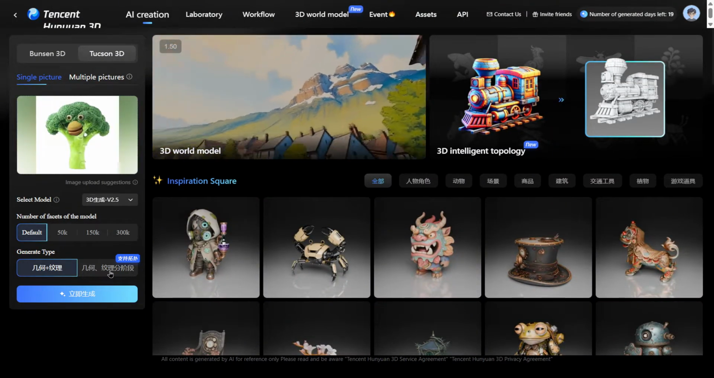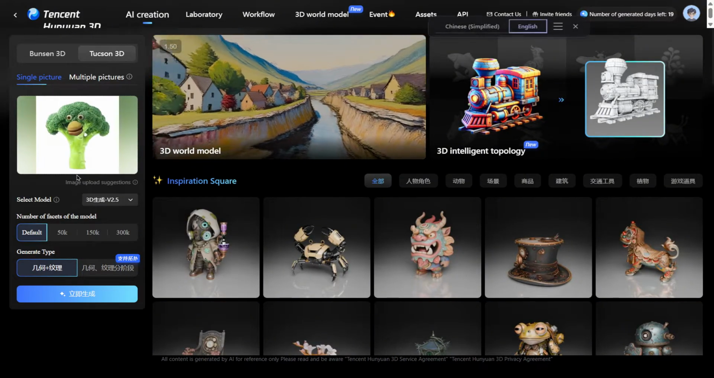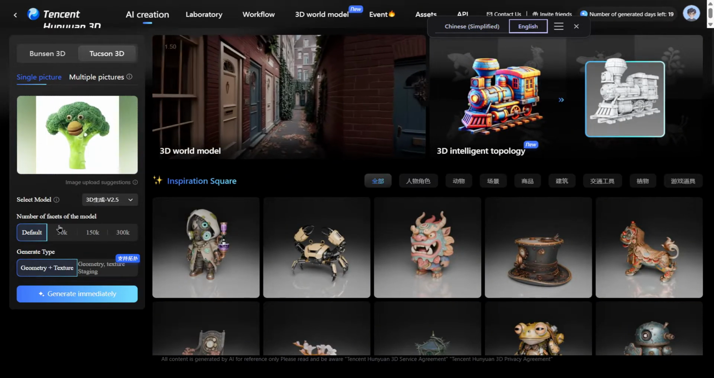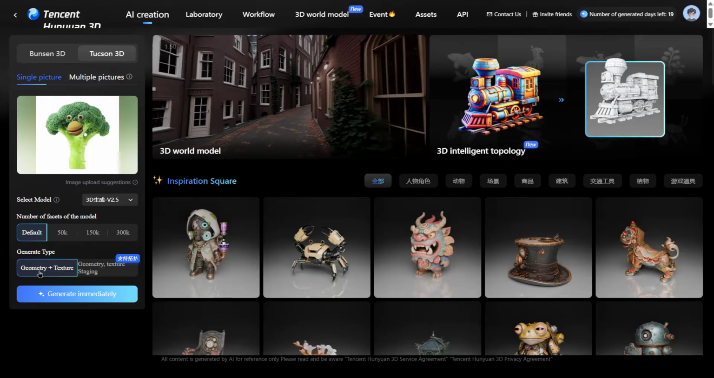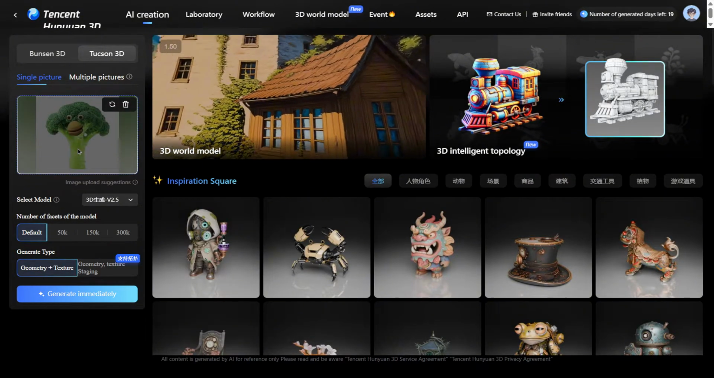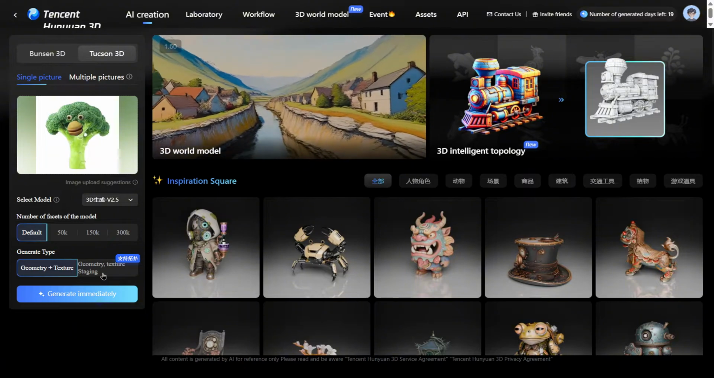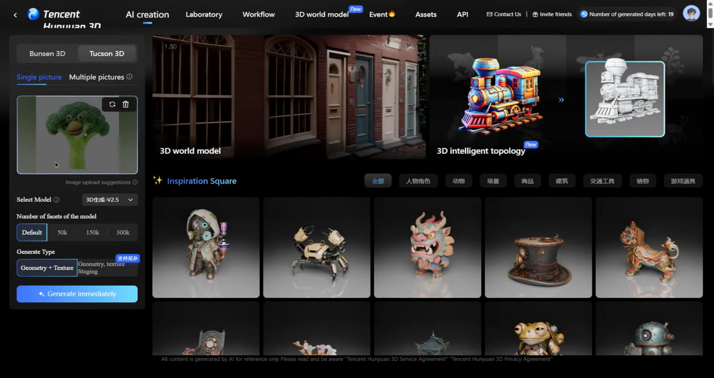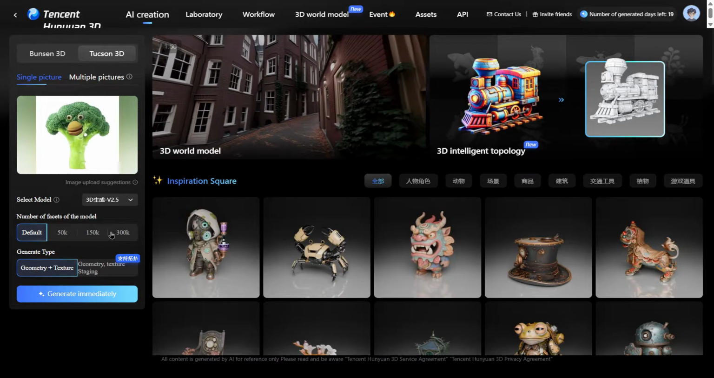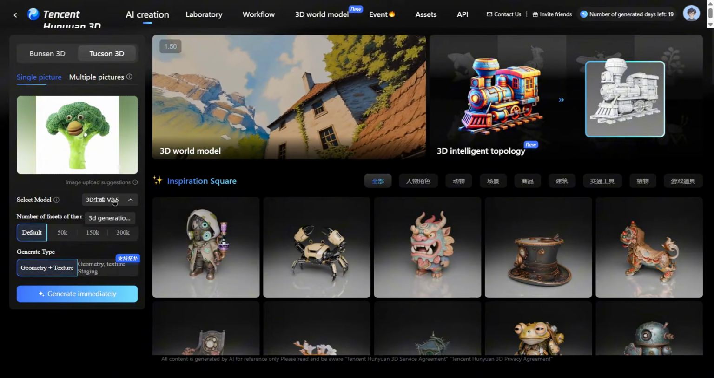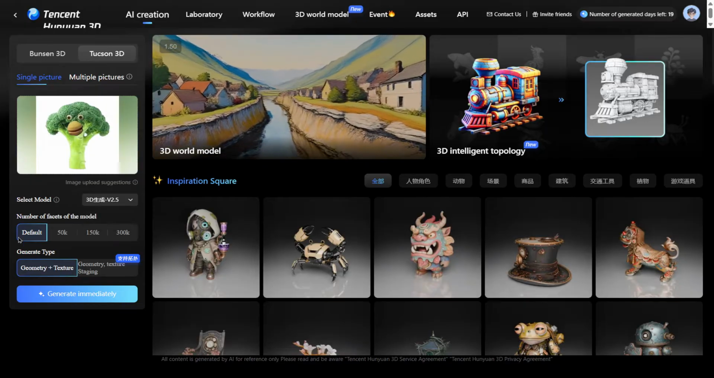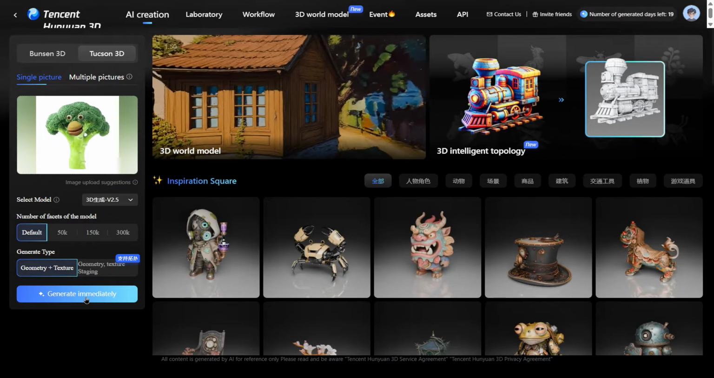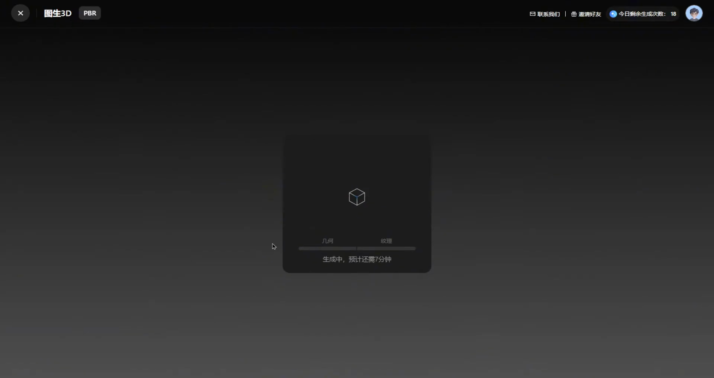So there are a couple different things right here. We'll go ahead and try and translate it back. So, geometry and texture will give you the shape and the coloring. Geometry, texture, and staging will give you the background as well. We don't care about the background since we made that all white. And the number of faces doesn't really matter. You can leave it at the default. And there's only one model to select, so don't worry about that. So say generate immediately. And this is going to take some time.